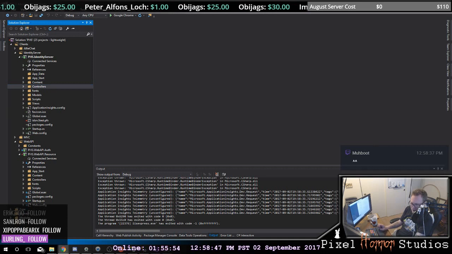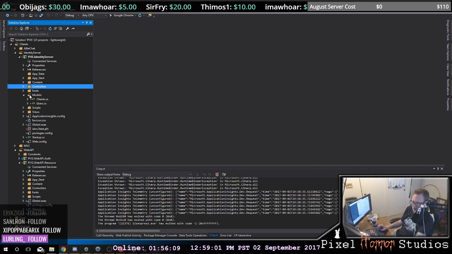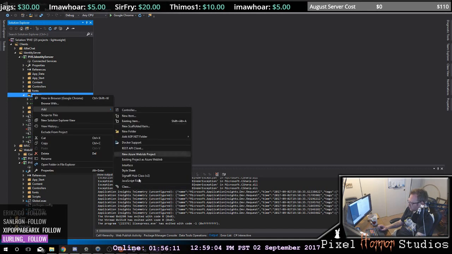Okay, so now. We need to load a couple more packs. No, we did that already. So now we want to add some roles. So let's go ahead and create a new model in here, and we're going to call it Scopes.